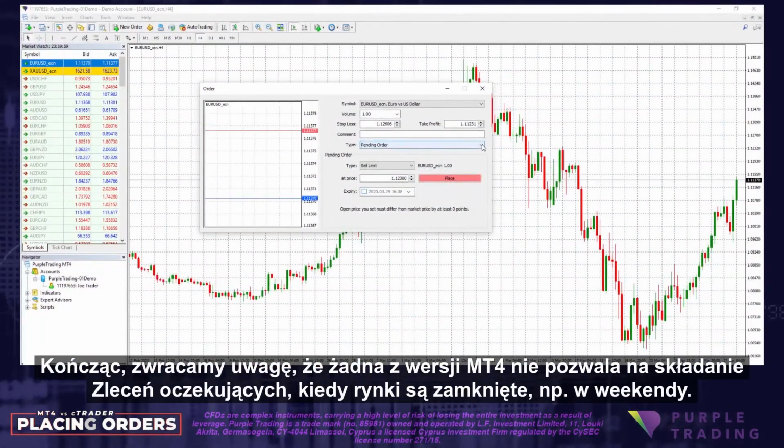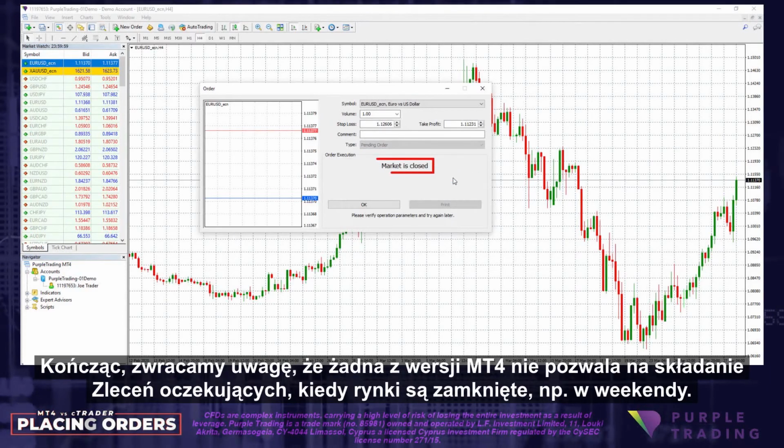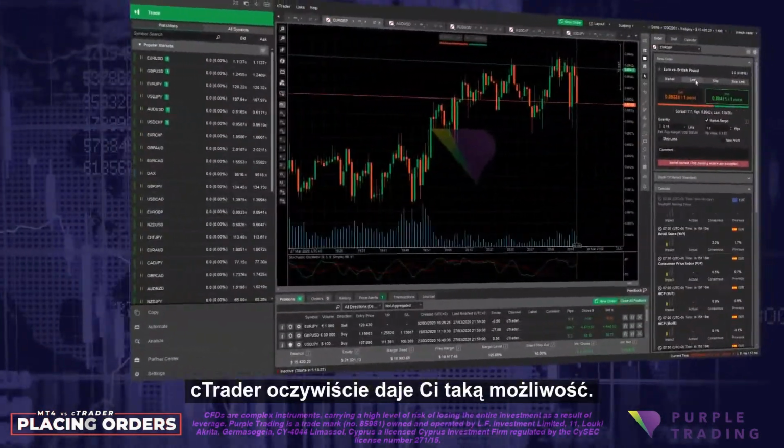And in closing, all versions of MT4 will not allow you to place pending orders when the markets are closed, like the weekends. cTrader will allow you to do this, of course.